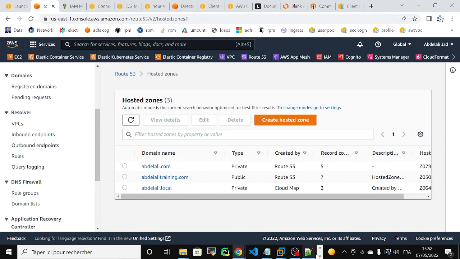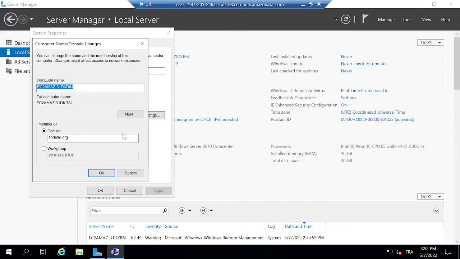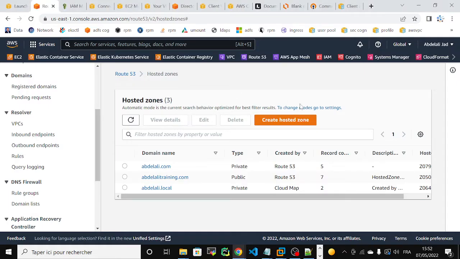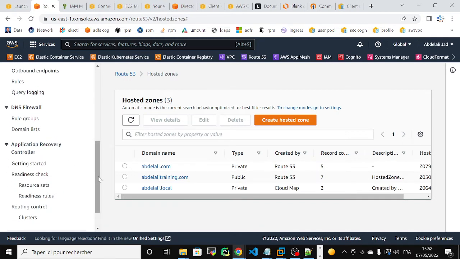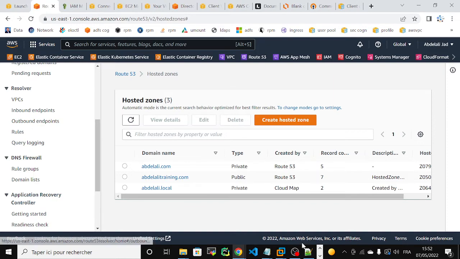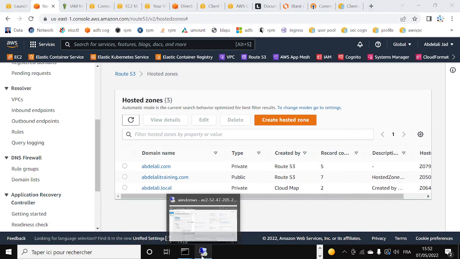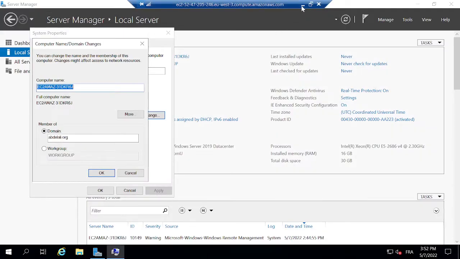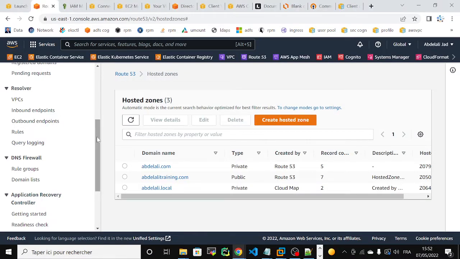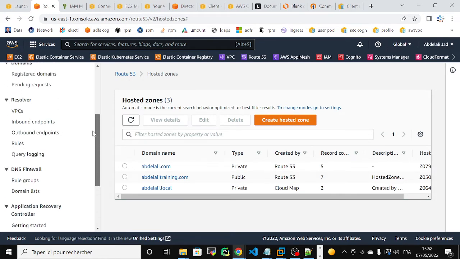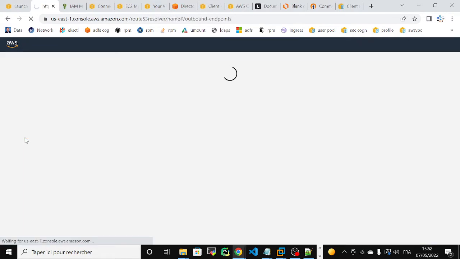So once this instance sends a DNS query to Route 53, then Route 53 will look in the outbound endpoint, then it will know about this domain name and the IP address of that DNS server, and then it will forward that request to that specific DNS server. So let me show you how that can work. First thing I'm going to do is create an outbound endpoint.